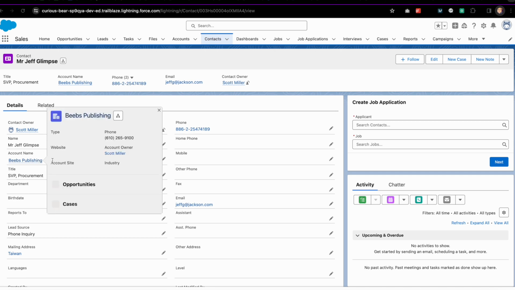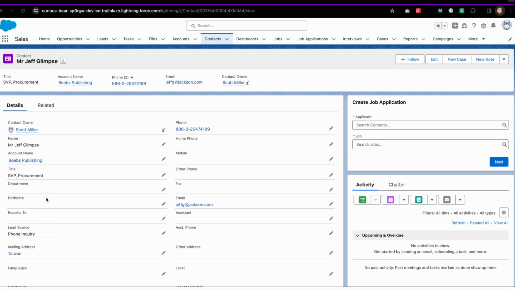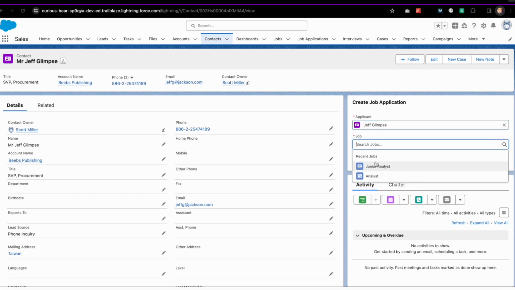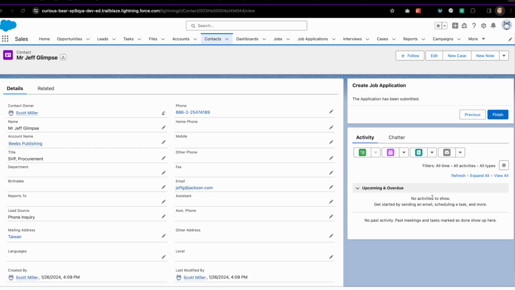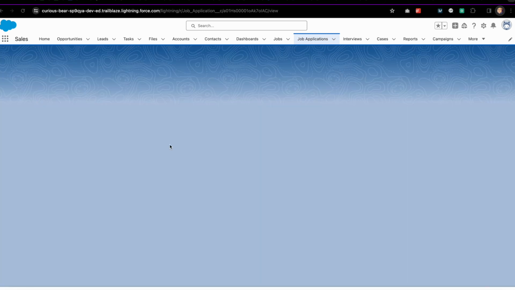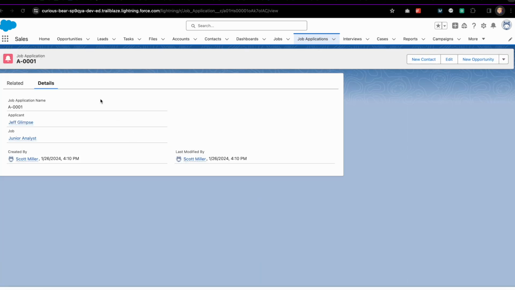This is the account ID that we've hard-coded in order to fulfill this as easy as possible, just for the example. As you can see here, we can go ahead now, we can create an application for this guy. He wants to apply for junior analyst. That's been created. I showed you guys how this was working earlier. So here is Jeff Glimpse's application, and there we go. So there's that.